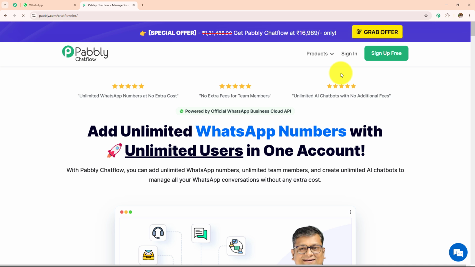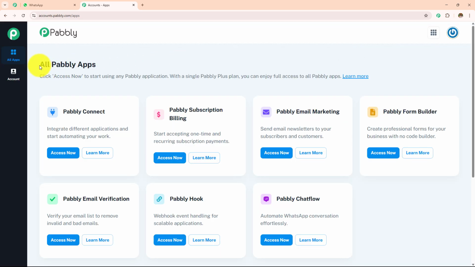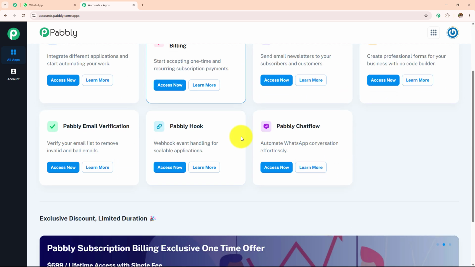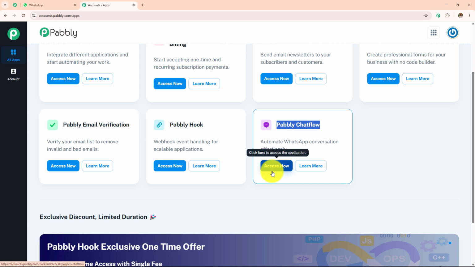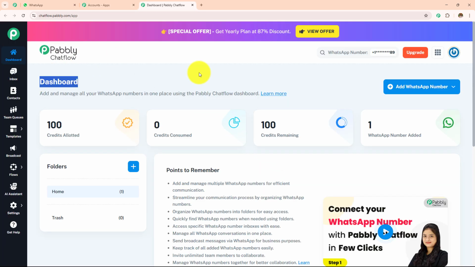And now after browsing this website, we need to sign in to a Pabbly Chatflow account. On the top right corner, you can see two options, sign in and sign up for free. If you are an existing user, click on the sign in, and if you are a new user, click on the sign up for free. As I'm an existing user, I'll go with the sign in, and here the all Pabbly apps page has appeared, which is showing me all the Pabbly applications. I'm going to click on this Pabbly Chatflow Access Now. And it has taken me towards this Pabbly Chatflow dashboard.